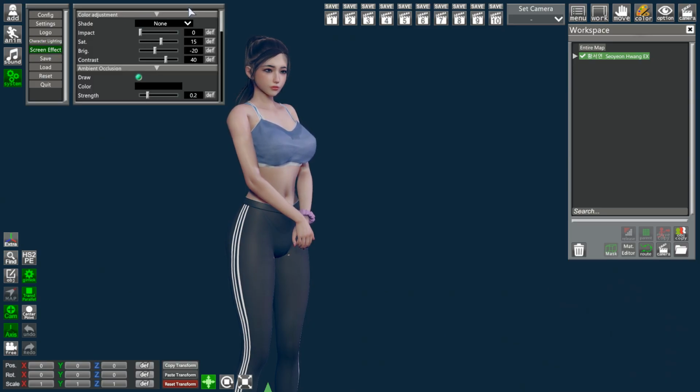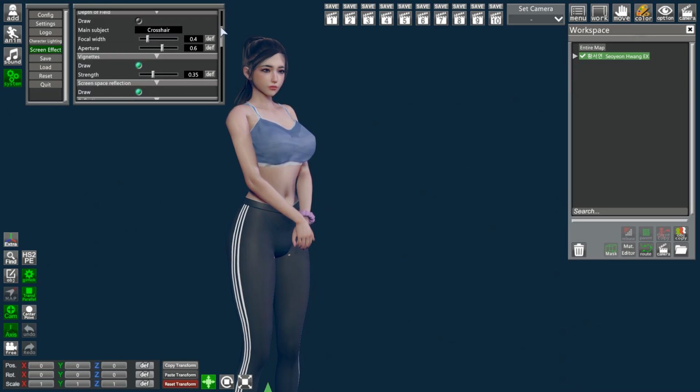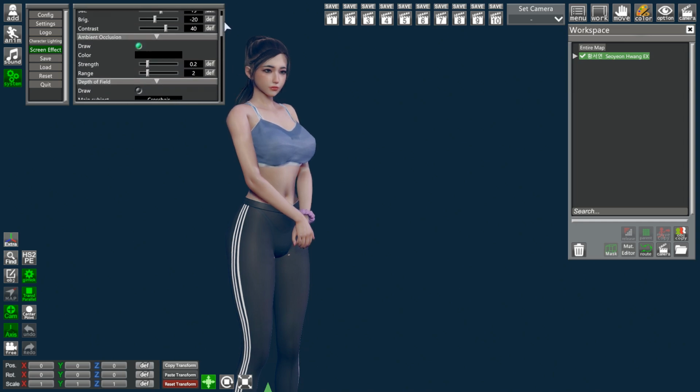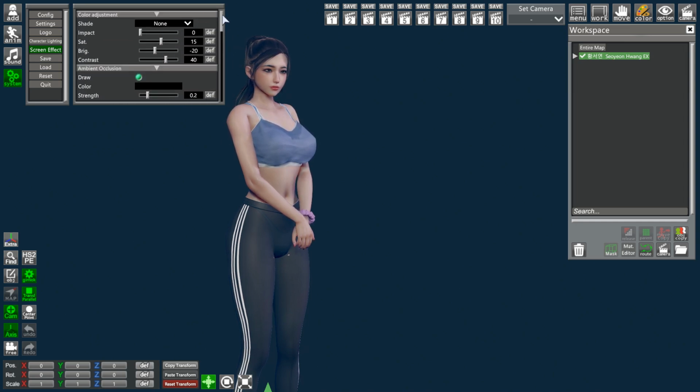Next off, we have screen effects. Do not touch these anymore. These are not really used at all. Because what we're using right now is graphics mod. Graphics mod is combining all of these settings, but with way more options. I'm going to be showing graphics mod a little bit later after this. After that, you can save your scenes by pressing save, load them by loading them with this option over here, reset your scene, or quit the game.